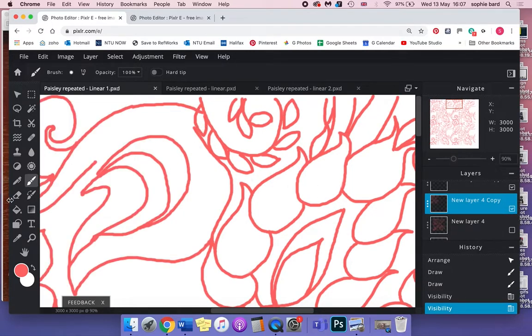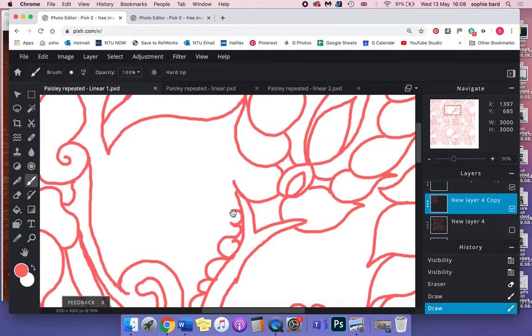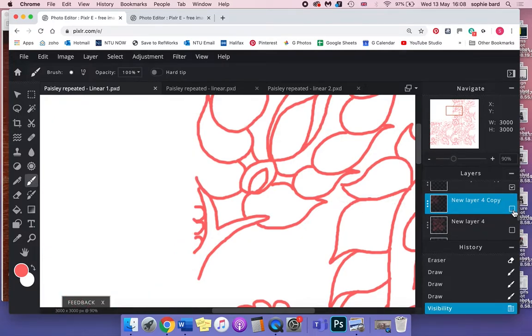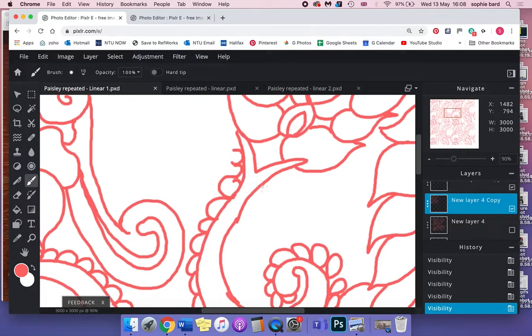So we're going to go to our eraser tool, erase that bit, go to our brush tool, move that bit over, just fill that bit in, and you can see that's a lot more smooth. You can even fill in some of these other bits if they're not looking right as well. And again over here, keep clicking this tick symbol to turn it on and off, just to make sure as well that you're working on the right layer.